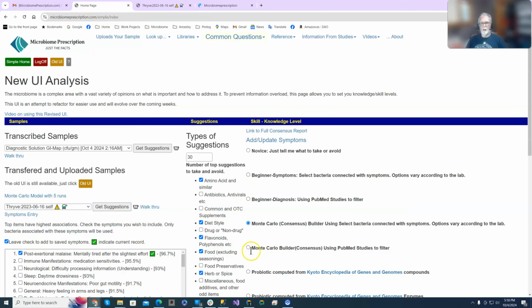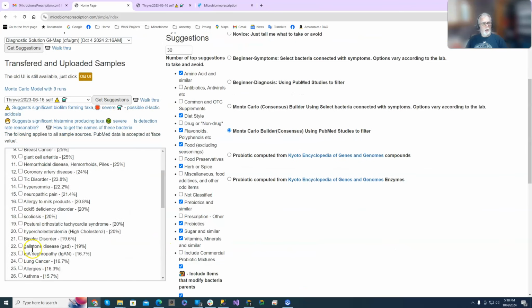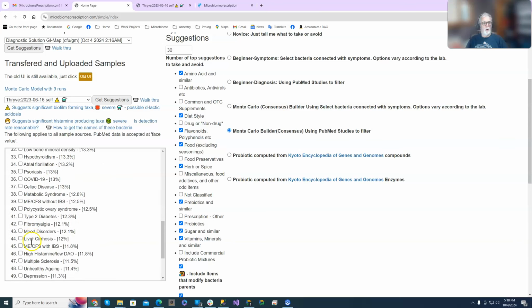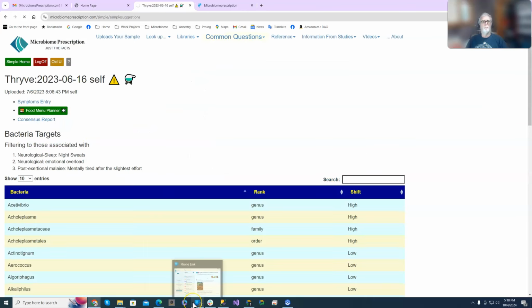Okay, and now we go back and we do the PubMed study. And for PubMed, I have to mark it again. It does not remember it, which I think is probably good. And we just get suggestions here.